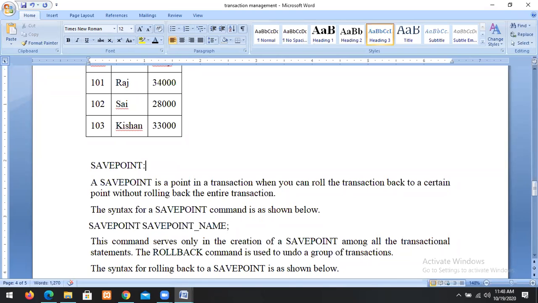Save point. A save point is a point in the transaction when you can roll the transaction back to a certain point without rolling back the entire transaction. So instead of rolling back the entire transaction, I want to roll back only to a certain point. At that time, we use a save point.